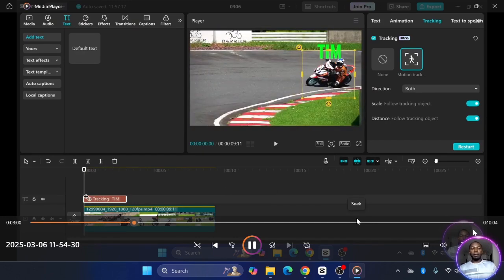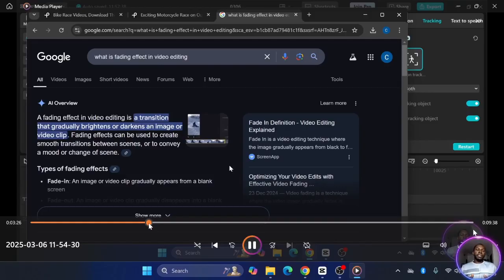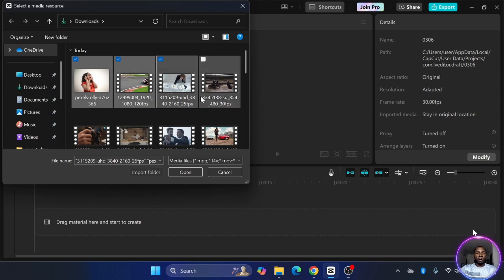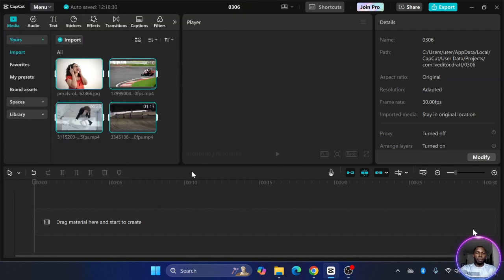So that's how to apply motion tracking. Fading effect in video editing is a transition that gradually brightens or darkens an image or video clip. Fading effect can be used to create smooth transition between scenes. To apply fading effect, we will go ahead and select 4 clips over here, import the clips.